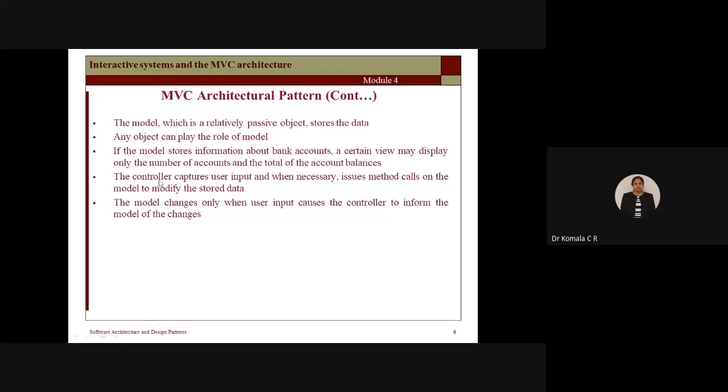Fine. What is the function of the controller? Controller will capture the user input when necessary. Say for example, the user has done some transaction that should be captured by the controller. So this issues method calls on the model to modify the stored data. If you do some transaction, definitely the stored data is going to be changed. That should be modified, so that the user can access it and make the changes.